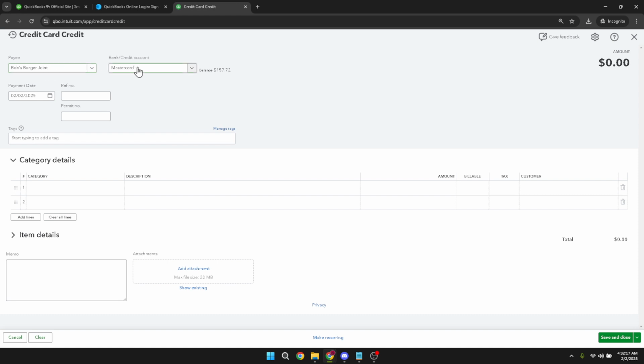Next, you'll need to specify the bank or credit account used for this payment. QuickBooks will show you a list of all accounts you've set up. Choose the appropriate credit card or bank account from which the payment was made. Assigning the correct account is vital for maintaining an accurate representation of your financial position.